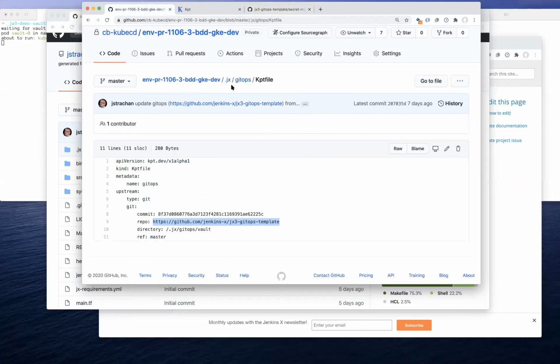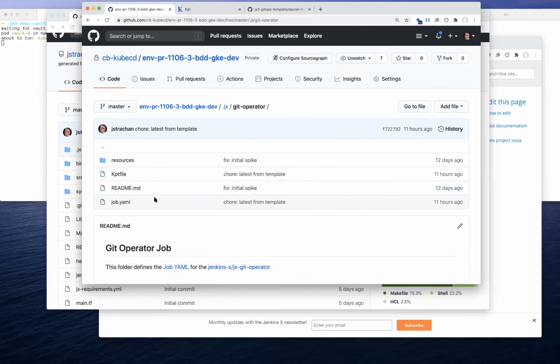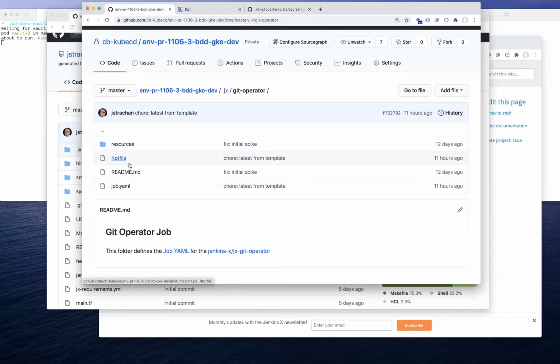So whether we're talking about version stream stuff, configs for secret mappings, or configs for the Git Operator, if I look at the Git Operator here, again it has a kpt file because this is shared YAML that comes from a template, which you can modify at any point in time if you wish, and you can upgrade to future versions using kpt.